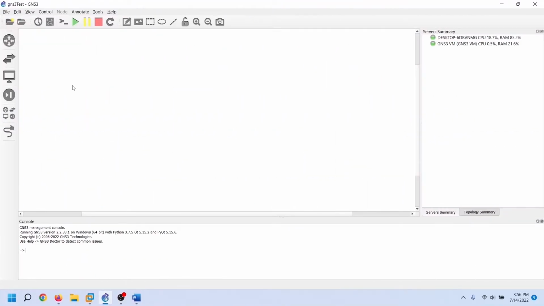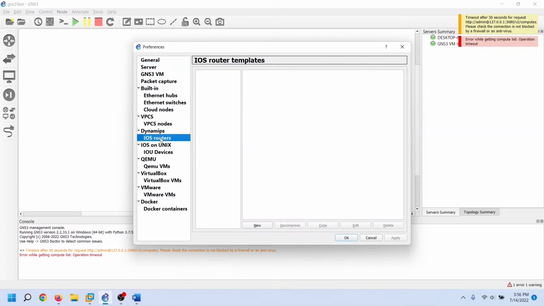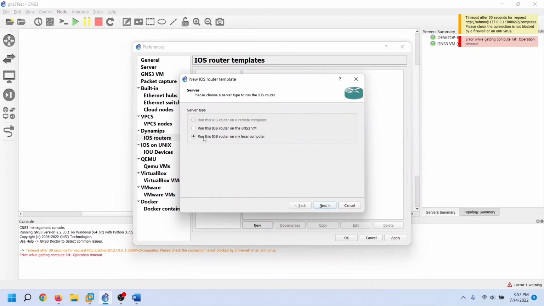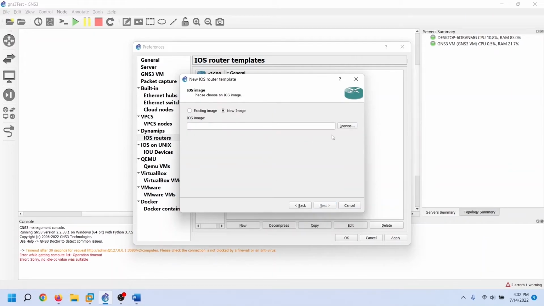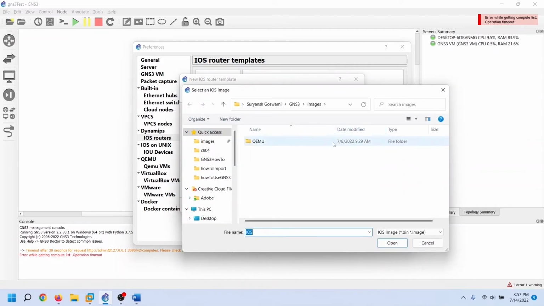After downloading the IOS image file, open GNS3. Click Edit, and click Preferences. Navigate to IOS routers and click New. Select the server option to import and run this IOS. To import and run this IOS on the virtual machine, select this option. Select the New Image option. Click Browse. Select the downloaded IOS image file.